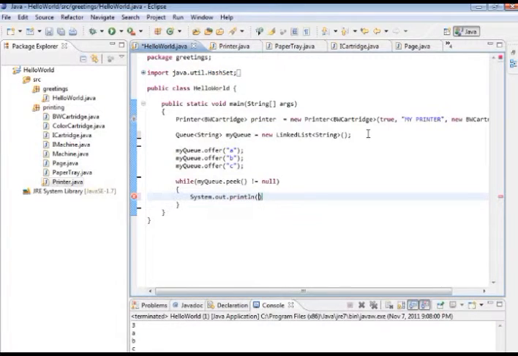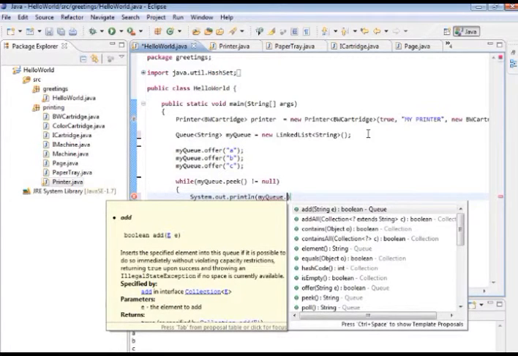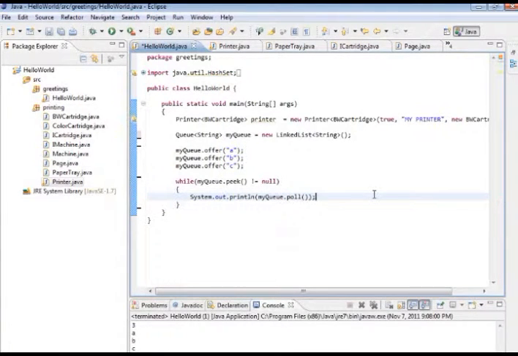And so what we'll do here is we'll just do System.out.println, and we're going to print myQueue.poll. And the poll method on the queue basically will pull the top item off of the queue and return it. And so it's actually going to remove something from the queue.